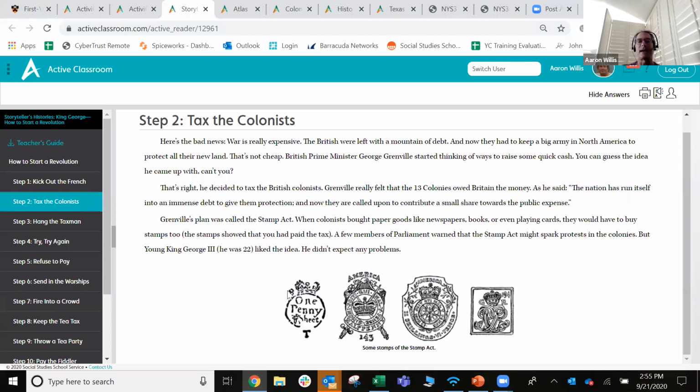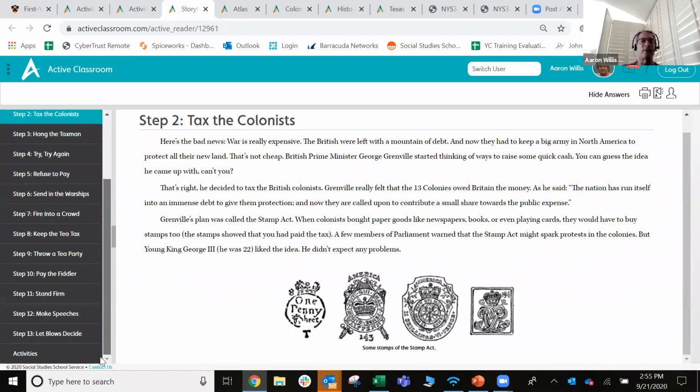Then we go into some discussion of the Stamp Act. We go all the way through this. Nice different sections. Look at how small they are, nice and digestible little chunks of text for students.